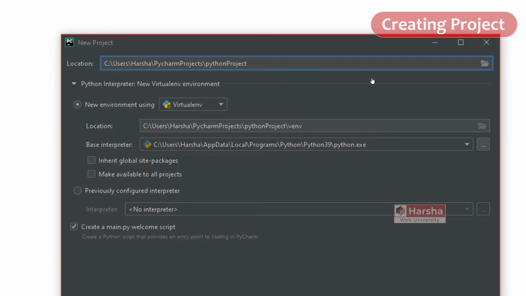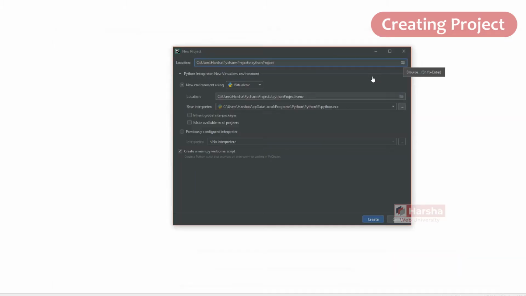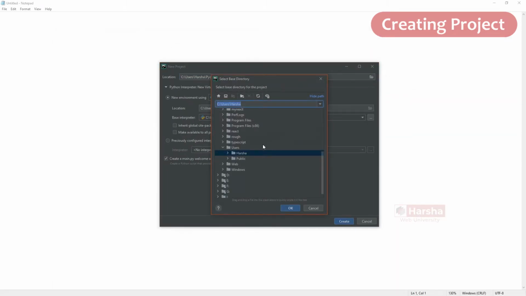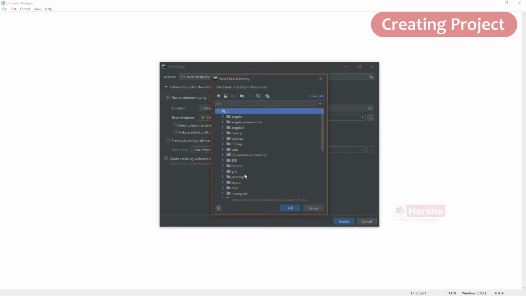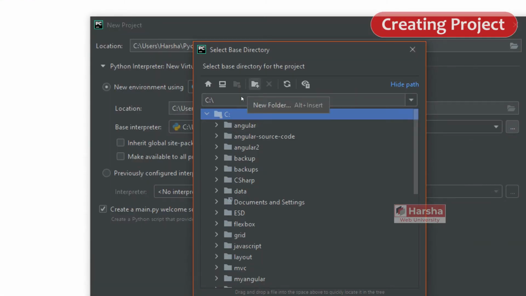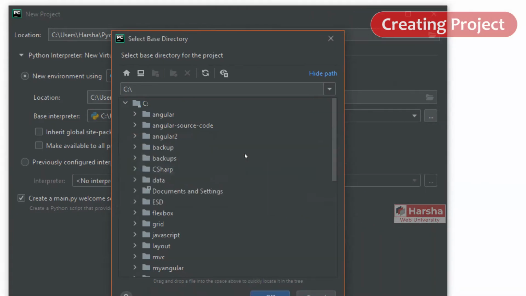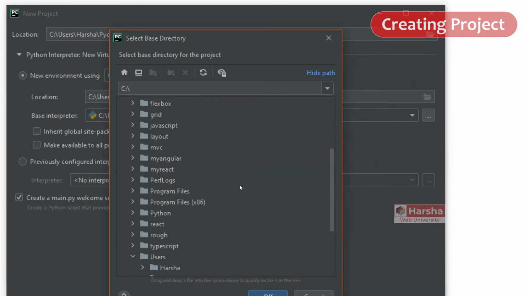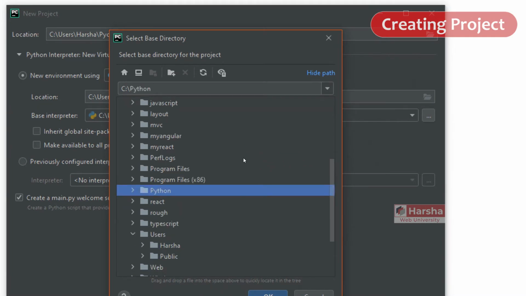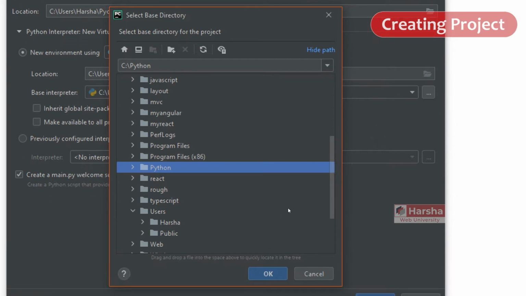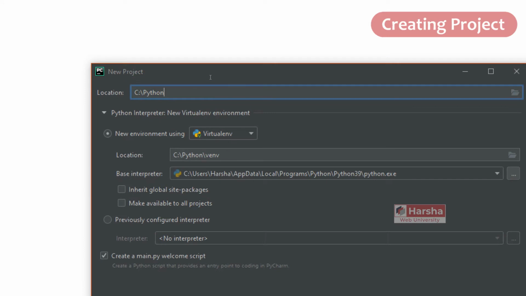For example, I am going to click on this folder icon at the right hand side. In this browse dialog box, I am trying to locate C:, and in this C:, I am going to create a new folder. For example, the folder name is Python. So we have a folder called Python at C:, and I am going to select the same, and then OK. So we are going to place all of our Python projects in this particular location, C:\Python.